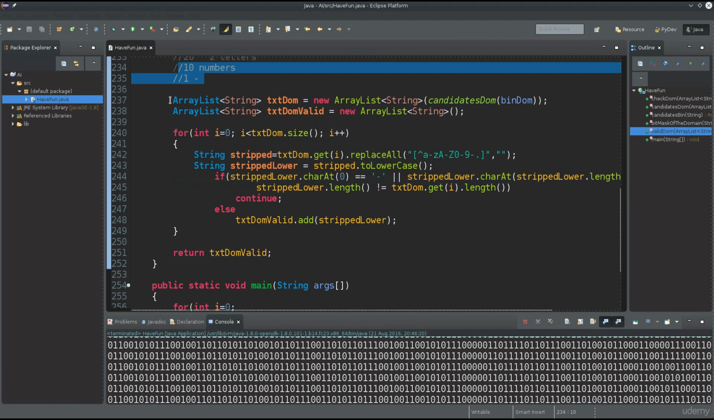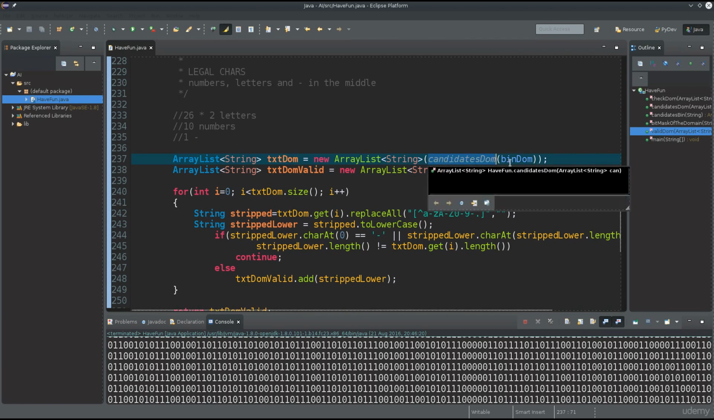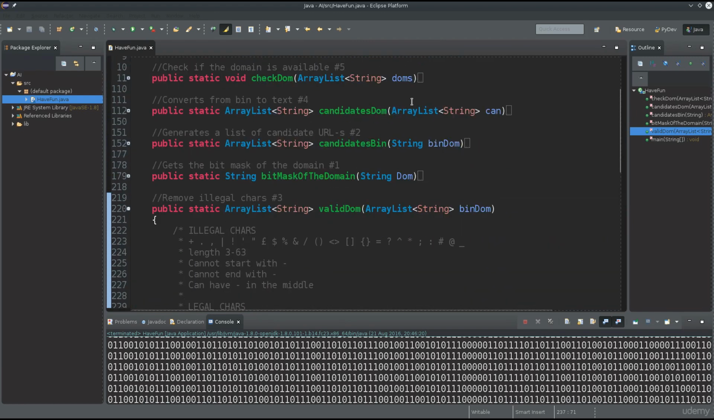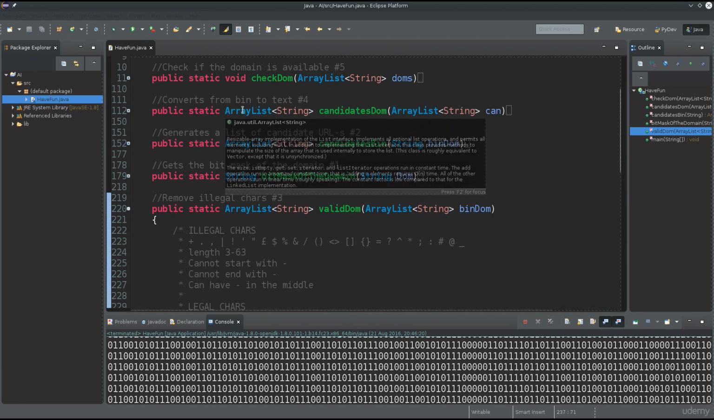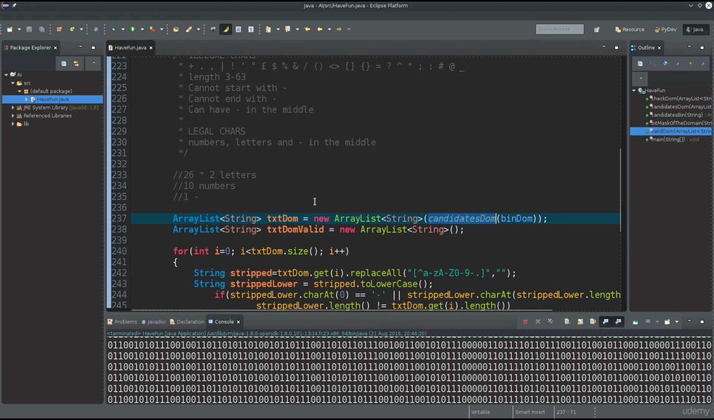Anyway, we're going to need 2 array lists. One will be txt dom, and the other one will be txt dom valid. So this is just text domains and text domains that are valid. The first array list will be initialized to the return value of candidates dom. Candidates dom is the function here, which I have created. It's a bit of a bigger function. Well, not that big, but we're going to go over it.